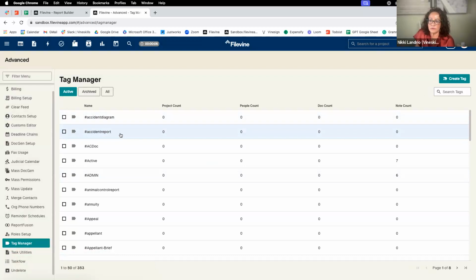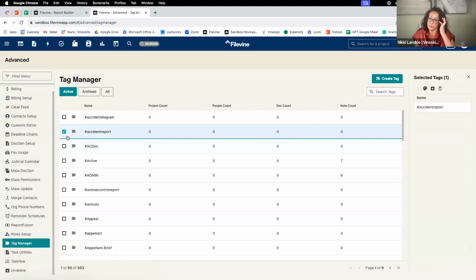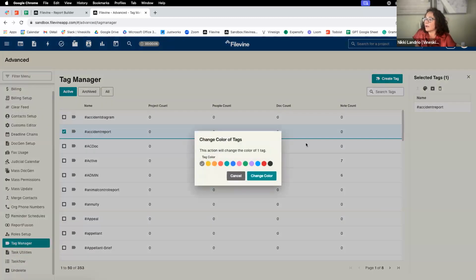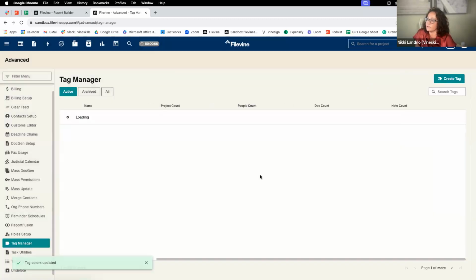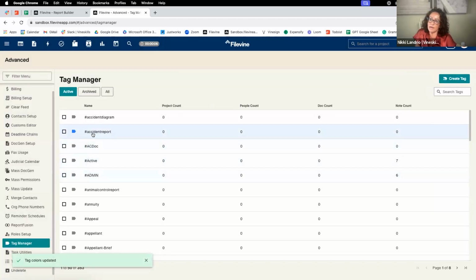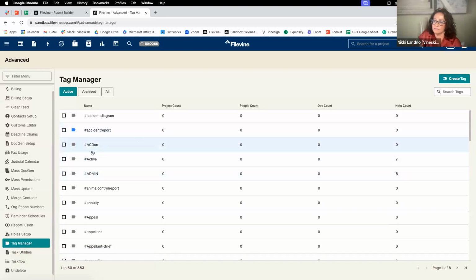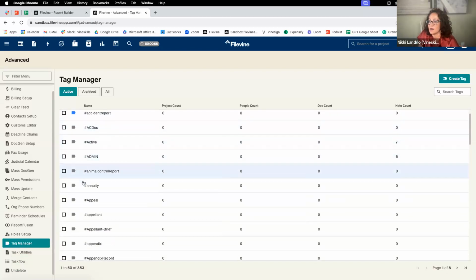The great thing is I can also color code my tags. So if I decide that that's super important, I want to make sure that tag has a color associated with it, I'll come over here and select this palette. And then from there, I can choose a color that I want to identify with that tag. So now my accident report is labeled blue, and anytime I use that tag, I'm going to see that color associated with it.